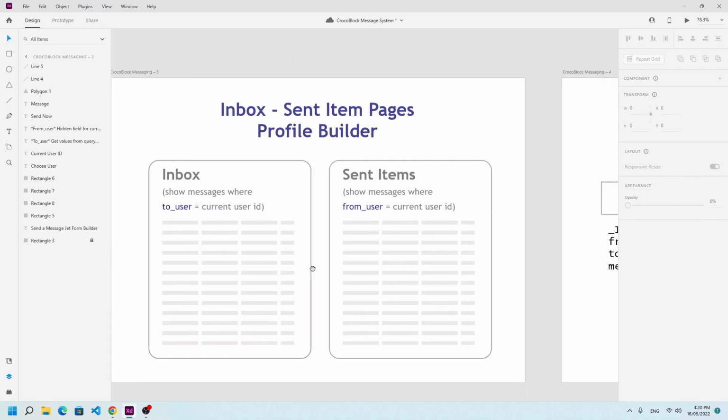Next we need to create two pages in Profile Builder. Of course this system will be private and only for the user, so we need to create the pages in Profile Builder. We will have inbox which will show all the messages, where to user the field should be current ID, so it means these messages are sent to the current user, and the sent items should say what are the messages which you have sent to someone. So from user should be current user ID.